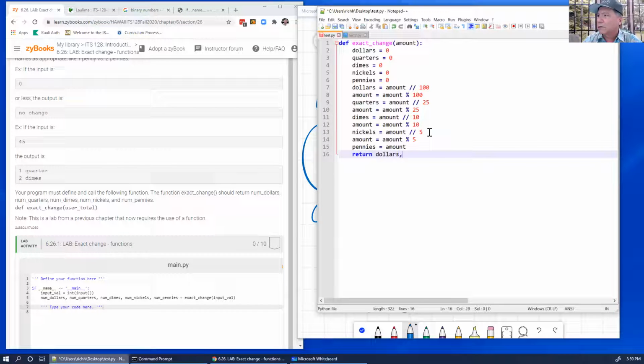dollars, quarters, dimes, nickels, pennies.